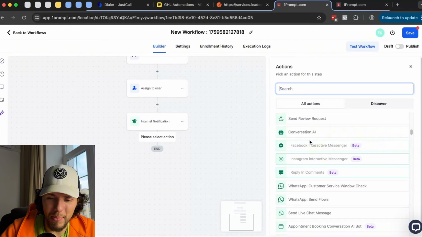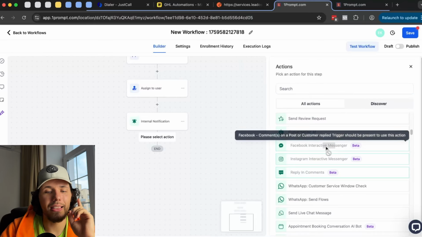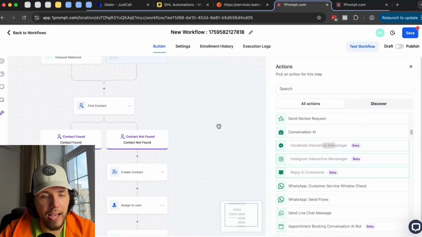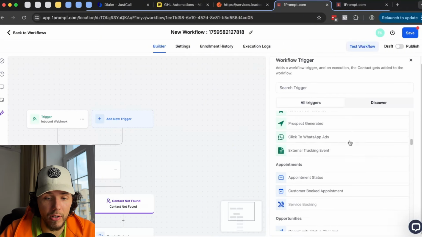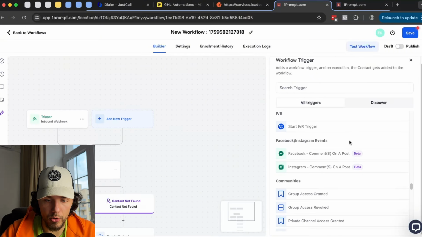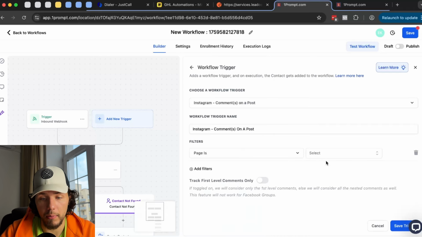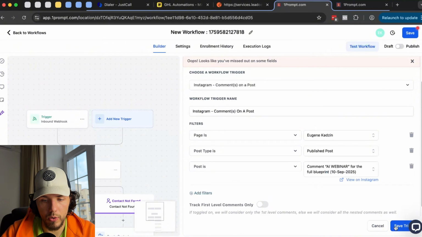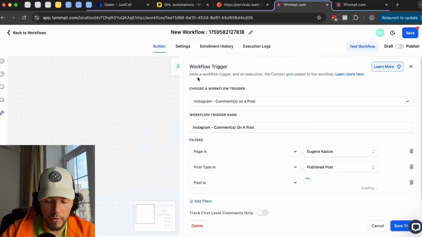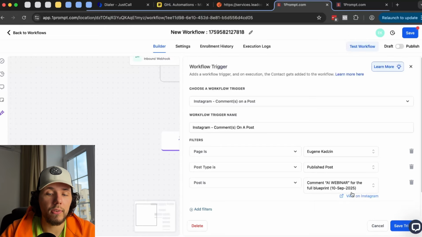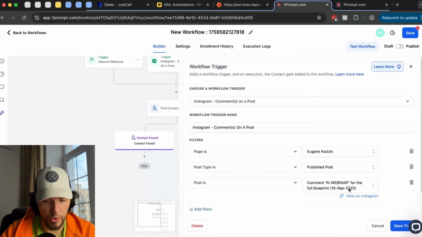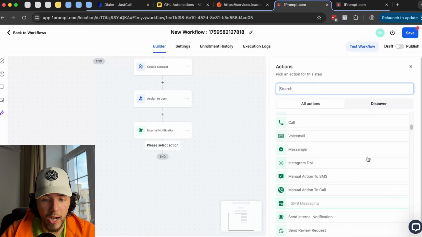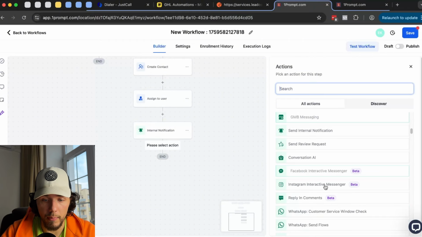Facebook Interactive Messenger. So these are the things that can only be used if you have the trigger, which is the Instagram comment, right? If you scroll down here, remember we had the Instagram comment. So if we say, okay, this is the page, Eugene, we first need to do that. So if there's a trigger, whenever someone makes a comment on the reel, this specific reel, then these options will now be available. As you can see, Instagram Interactive Messenger.